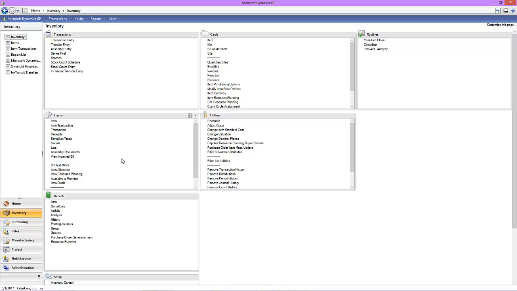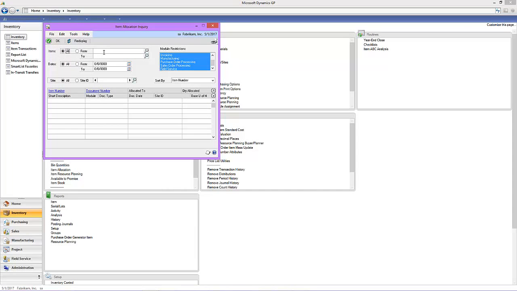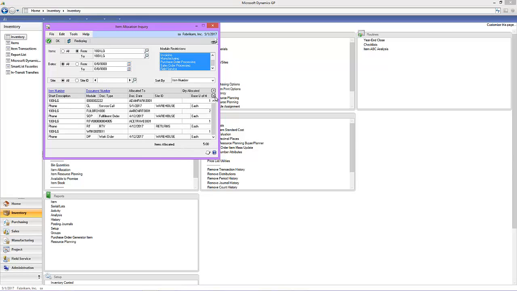To see items that are currently allocated on field service transactions, we can go directly to the Item Allocation Inquiry window by going to Inquiry, Item Allocation, and I will pull up an item of 100 XLG that I had entered on previous transactions, click on Redisplay, and you'll notice at the bottom that it shows items allocated of 5. If I expand the lines, it'll show that I have a quantity allocated of 1 on a service call, I have 2 on a fulfillment order, and this is previous functionality for the fulfillment order, so that's not new to this window. I also have a quantity allocated of 1 on an RTV, and a quantity of 1 allocated on a work order.